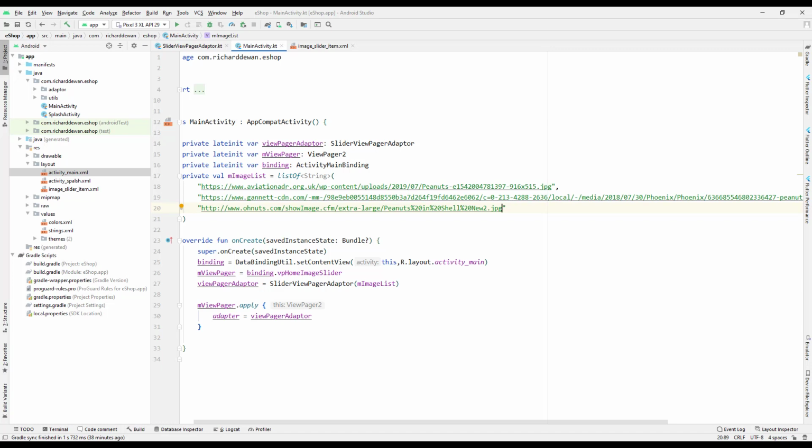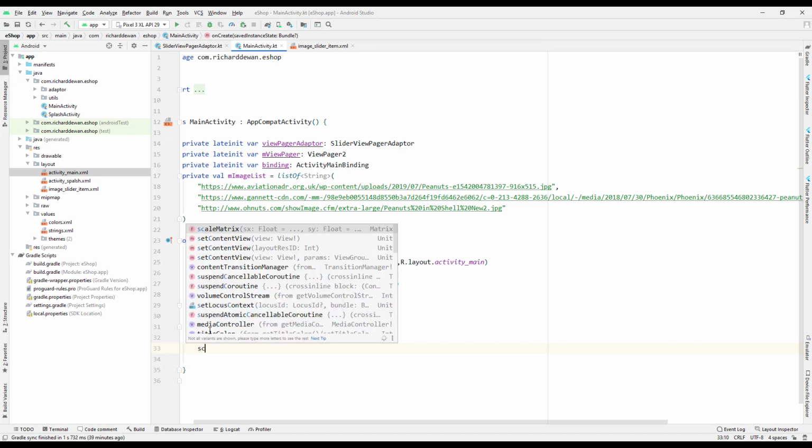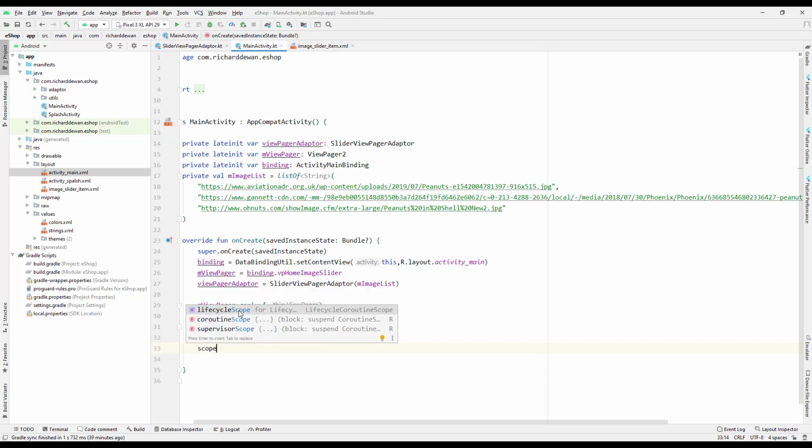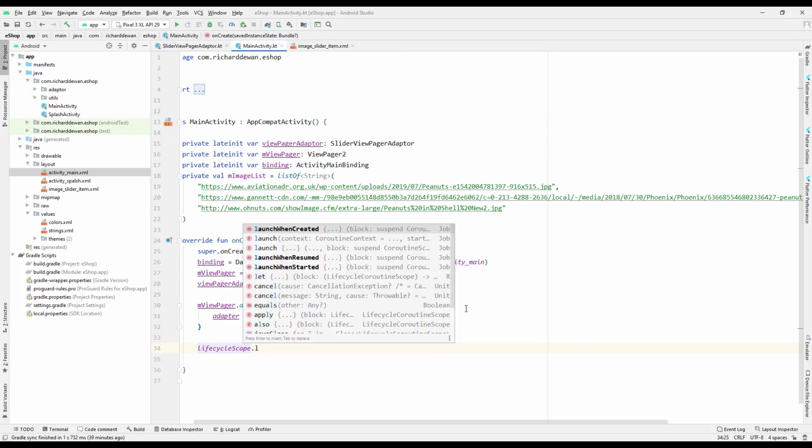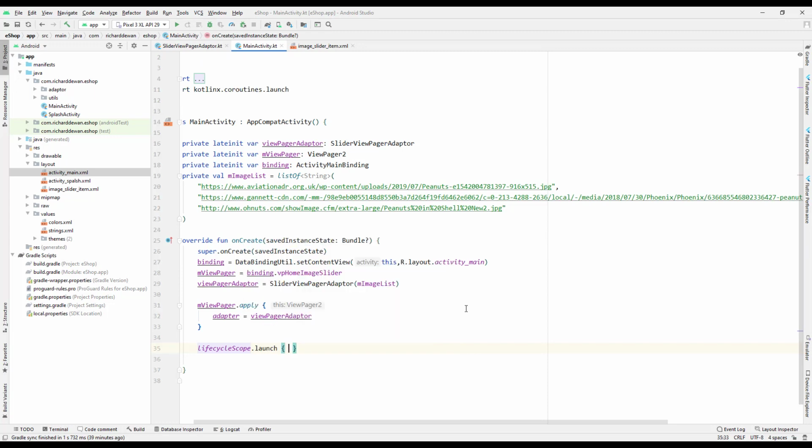So now we have 3 images, and what I will do is I'll just go over here and call the lifecycle. I need to add the scope. I don't have a lifecycle. Okay, so I have a lifecycle scope from the Kotlin scope. You can take a look. So lifecycleScope, I'll just make that one, and dot launch it.